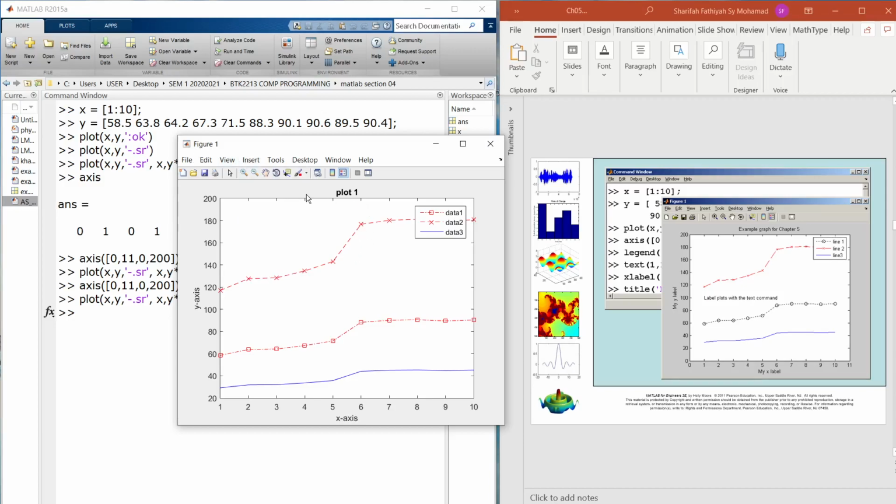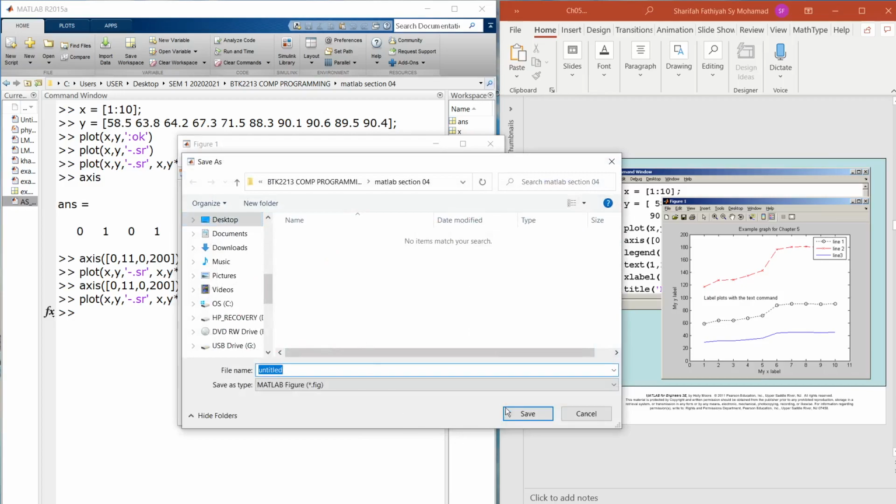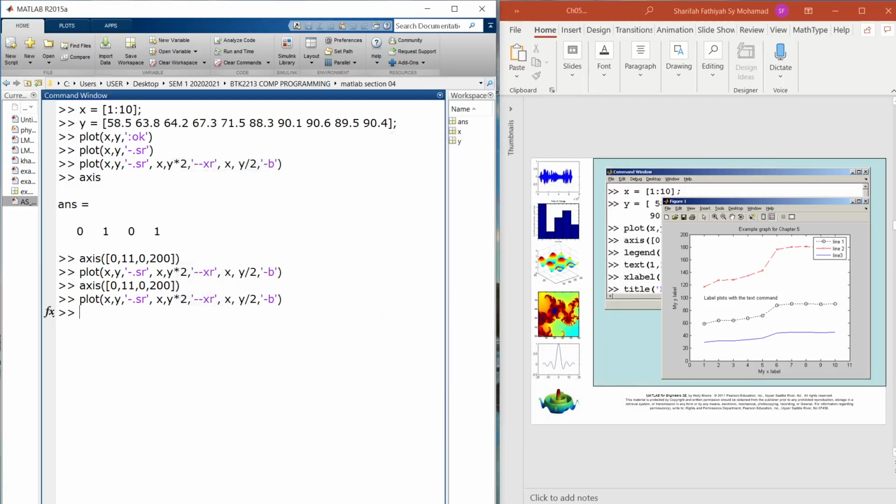However, when you modify your plot using this interactive tool, by using this insert, all of this will be erased once you re-execute that figure from the command window. So if you want to use this as your final version of the plot, you should save. Save as figure.